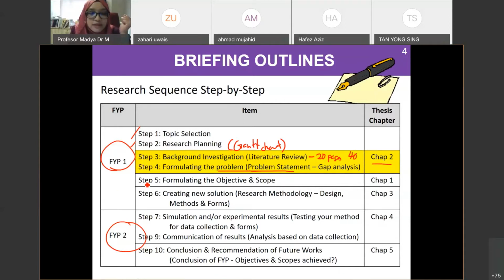And step number 5 is formulating the objective and scope. So after you have found out the problem statement, what is the problem with the current research, what you want to implement or improve on the current research, you come up with your objective and scope. Normally we have a minimum of two objectives, maximum 3 objectives. So maximum is only 3, minimum 2. Cannot be 1 objective, 2 to 3 objectives. And scope is the limitation of that research work. So step 5 is under chapter 1 in your thesis. And step 6 will be creating new solution.